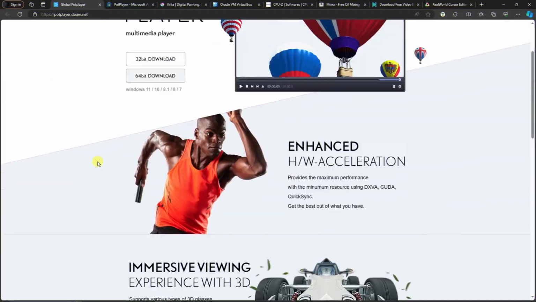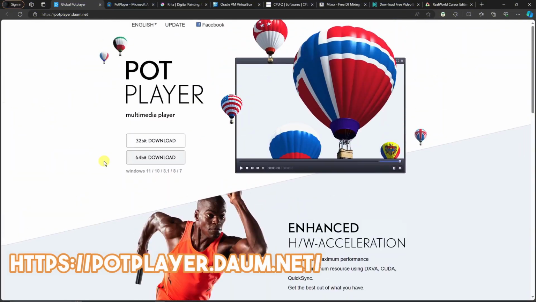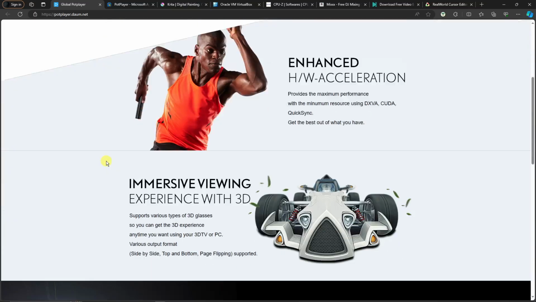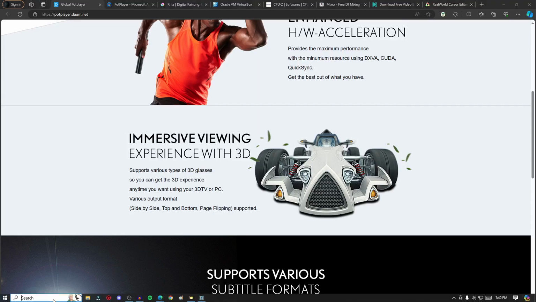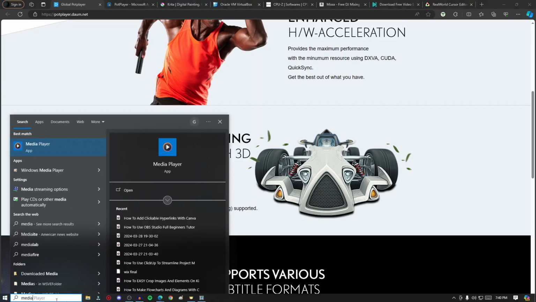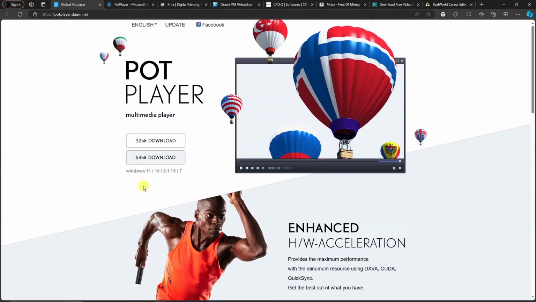For the next one, we're gonna call it Pot Player. Pot Player is a multimedia player, much like VLC Media Player. I think I have that one right here. So this is by default my media player. How come Pot Player will be your next best thing? You can use it in 32-bit, but I don't think someone is still using 32-bit, right? Most of us are using 64-bit right now for Windows 11 to 7.